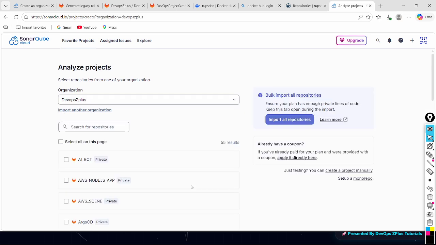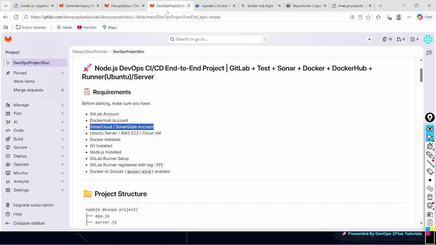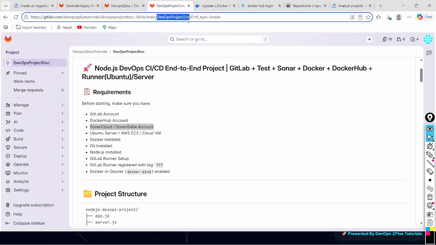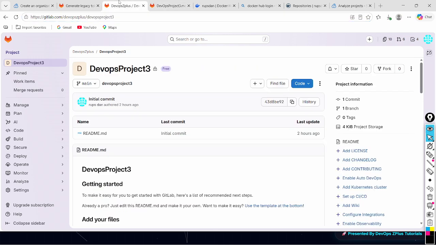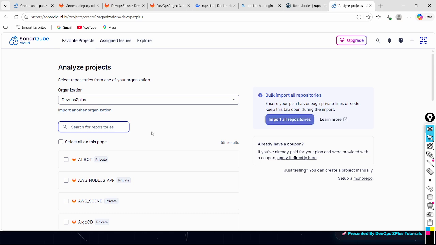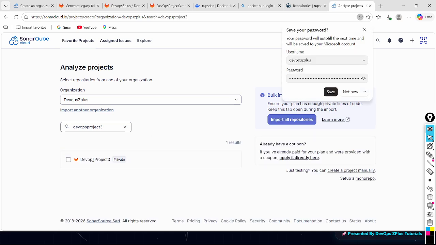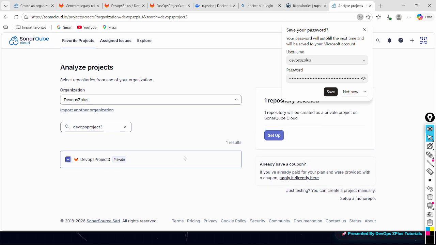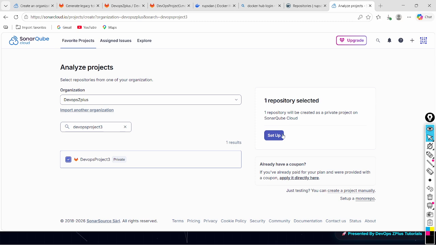Once you click create organization, you will get a UI like this. See, my GitLab is automatically attached with SonarQube. If you see my organization, I'm getting a lot of projects available in this group. I have to find my project name, which is DevOps Project 3. I'll copy this and search for it, select it, and then click on the setup button.